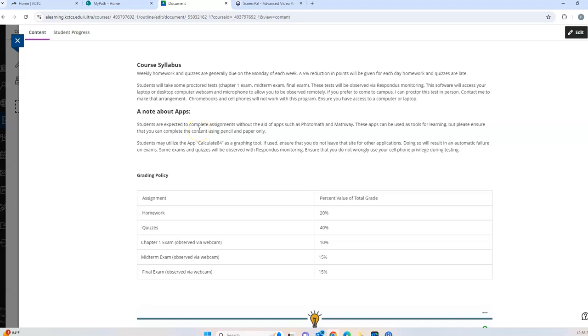Note about apps. There are apps that will aid in solving equations, which is a lot of what we do in this class. We solve equations. So we can't just use those apps to solve our equations. I know. So just wanted you to be aware of that. Use them as a tool, certainly. Embrace them as a way to help you learn the material.